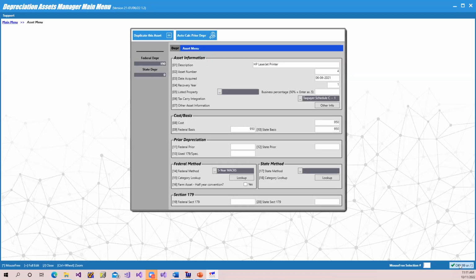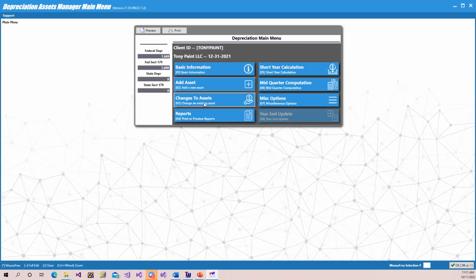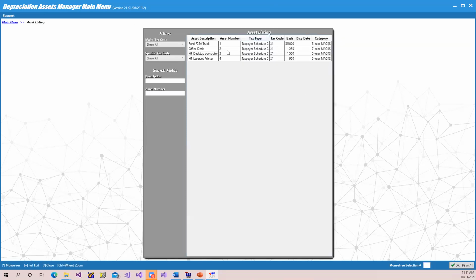We had some other assets in our scenario, but I think you guys get the general idea that just keying in quick assets is pretty easy to do. The overall things are you need to make sure that it's going to the right schedule.